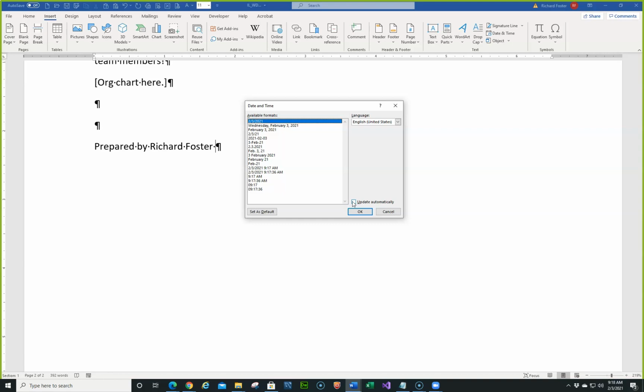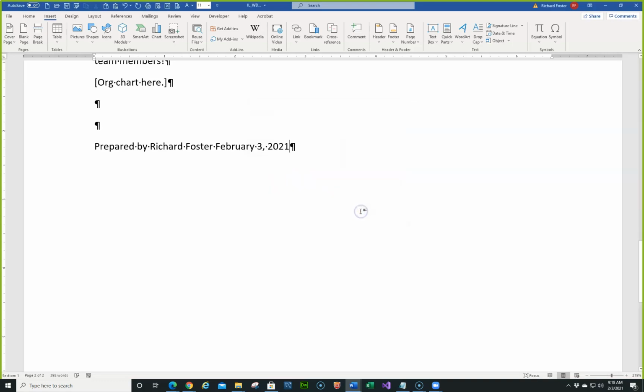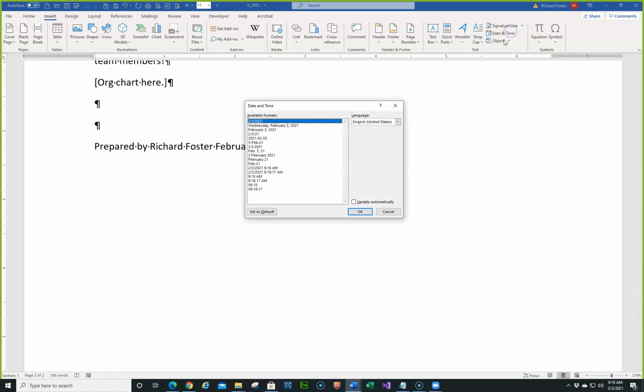So here it doesn't say anything about the update. I believe it says the third one down. So I will click on this. Boom. And I'm going to add a space and do it again. This time I'm going to click on update automatically.